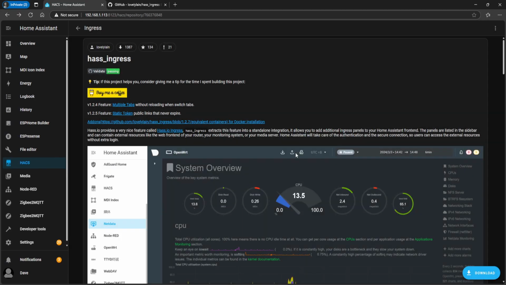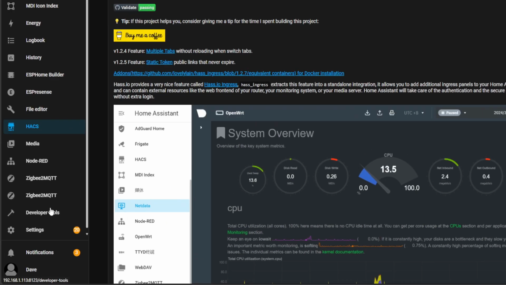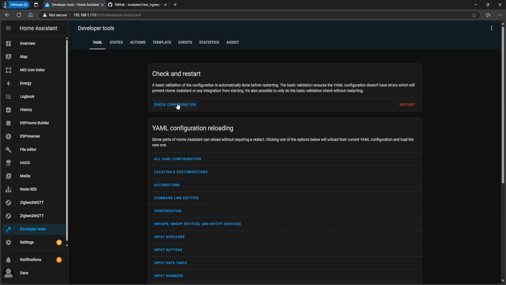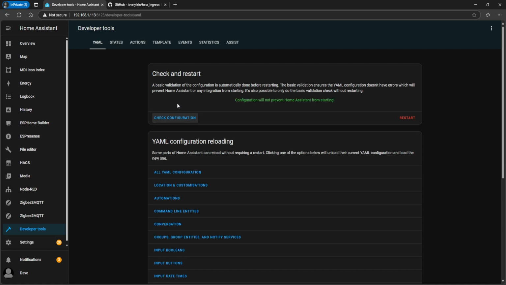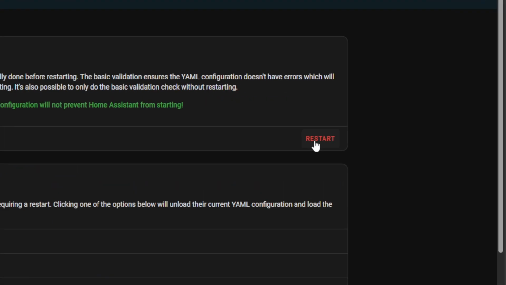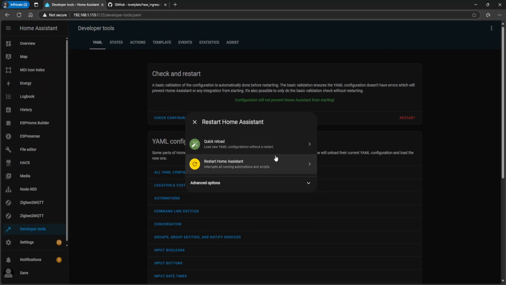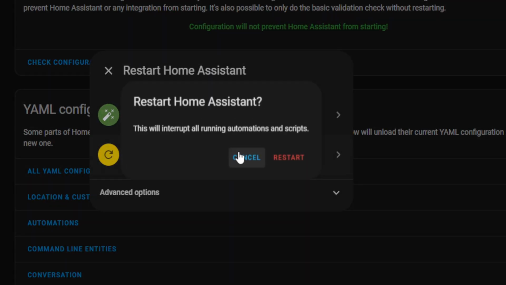And now we're going to go ahead and restart Home Assistant. If you go to Developer Tools, and we're just going to check the configuration.yaml, go ahead and click Restart. Restart Home Assistant and restart.